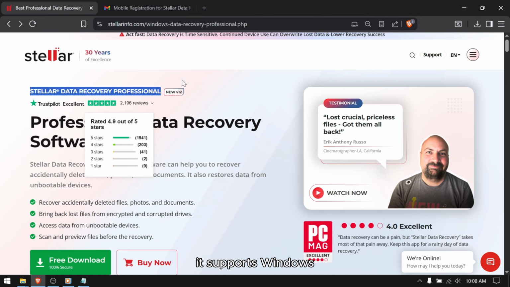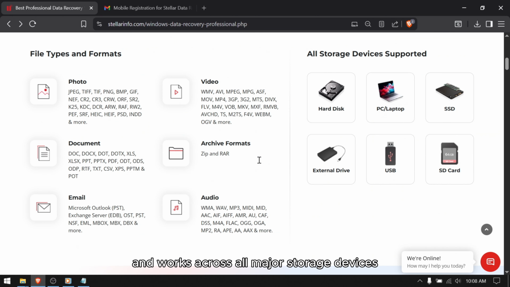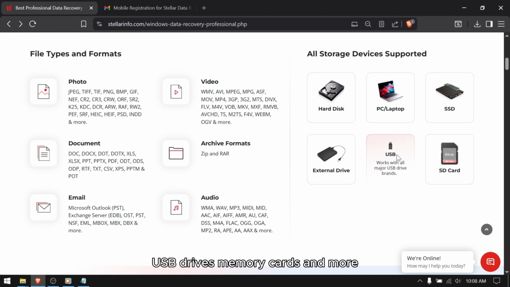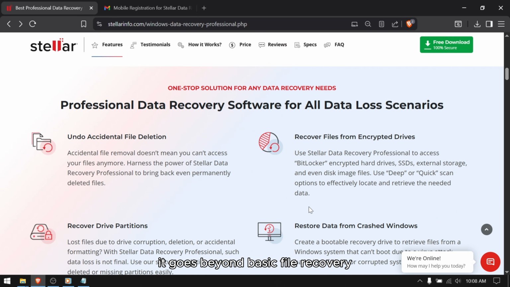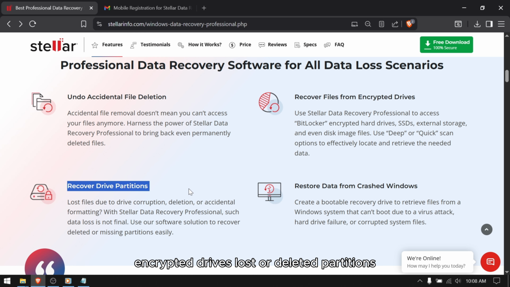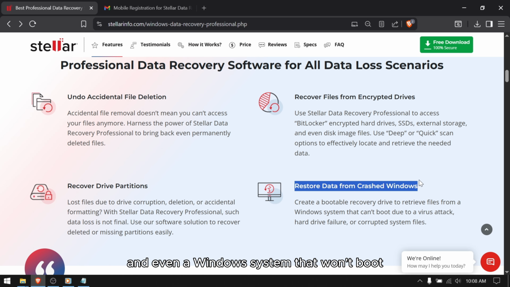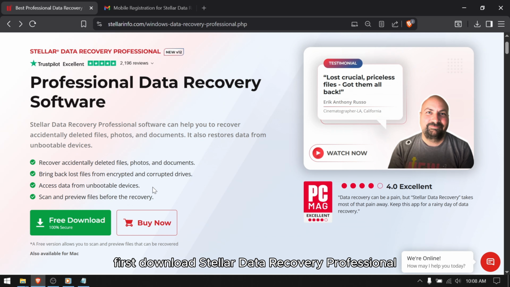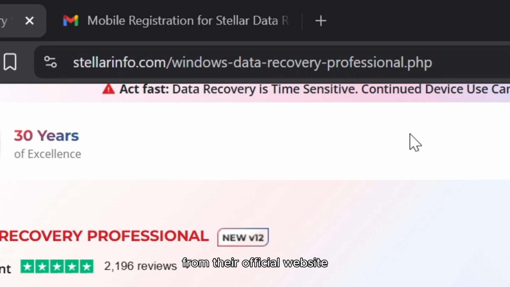It supports Windows and works across all major storage devices: hard drives, SSDs, USB drives, memory cards, and more. It goes beyond basic file recovery. It can also recover data from BitLocker encrypted drives, lost or deleted partitions, and even a Windows system that won't boot.